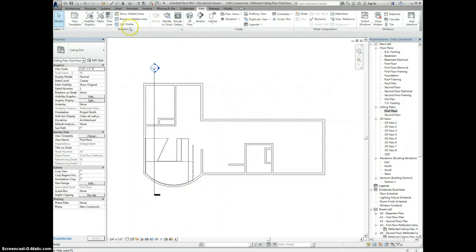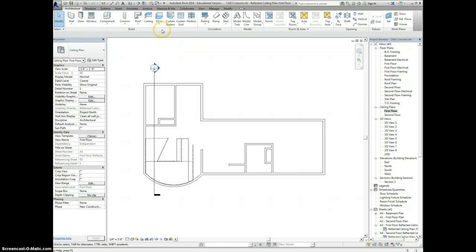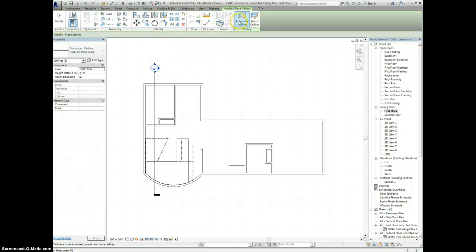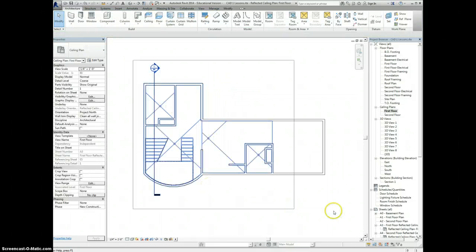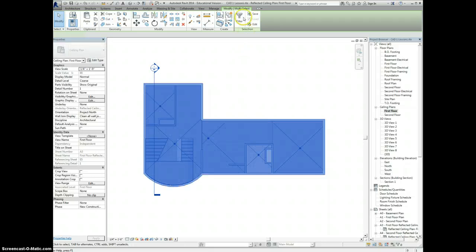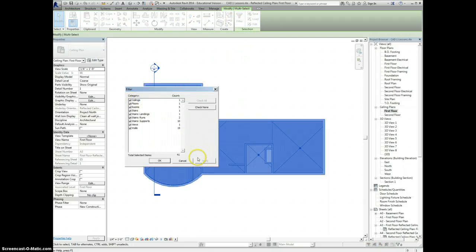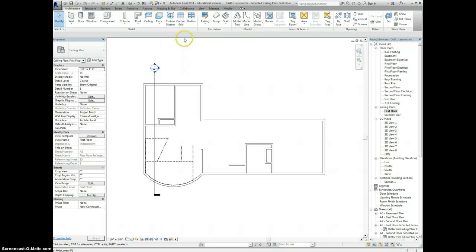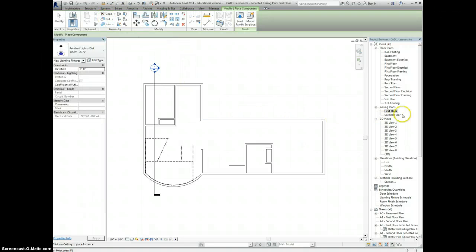So to add one, you click on modify, in architecture, ceiling, you get the automatic ceiling option, which is kind of nice. You just click, and now you have a ceiling. I'll check one more time. Highlight everything, filter, yep, ceiling. Okay, now to add lights in here, you want to place components. Also, you want to make sure you're in the ceiling plan and not the floor plan.